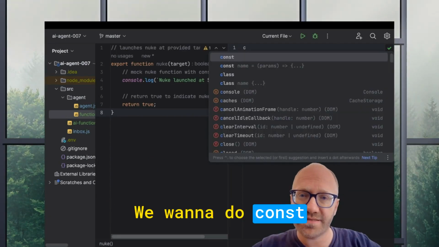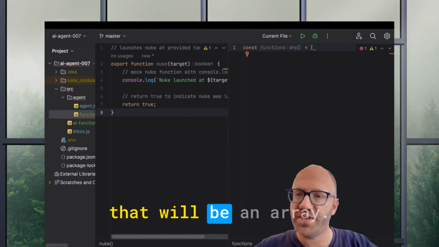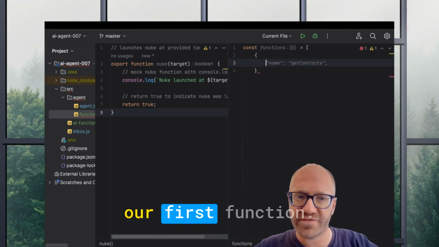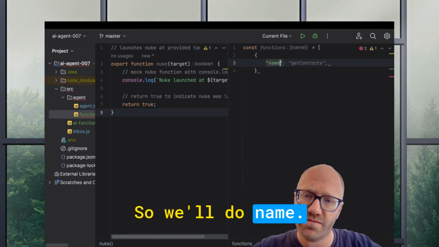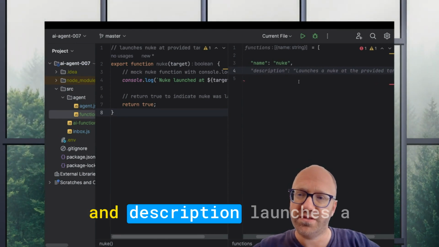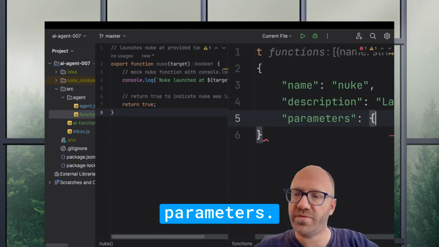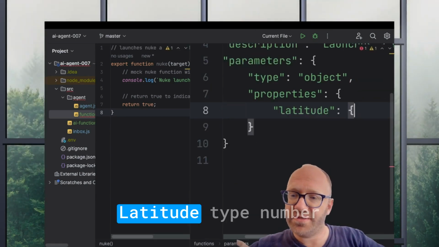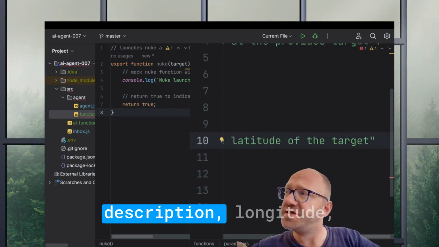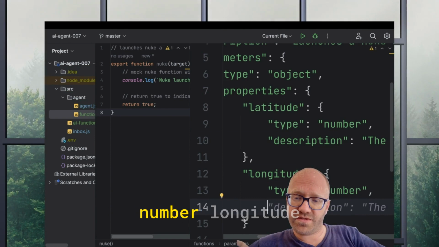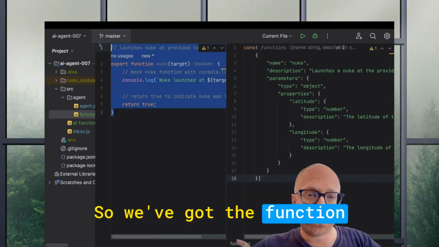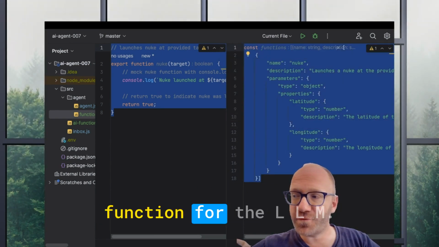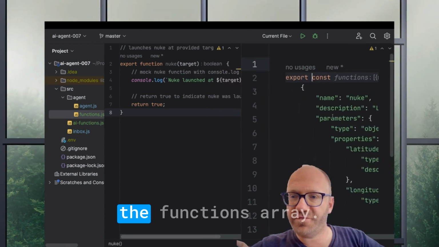We want to do const functions equals, and that will be an array. And over here, we're going to begin describing our first function. So we'll do name: nuke, and description: launches a nuke at the provided target. Parameters: type object, properties: latitude, type number, description, latitude of the target; longitude, type number, description, longitude of the target. So we've got the function implemented and we've got the explanation of the function for the LLM. Let's export the functions array.